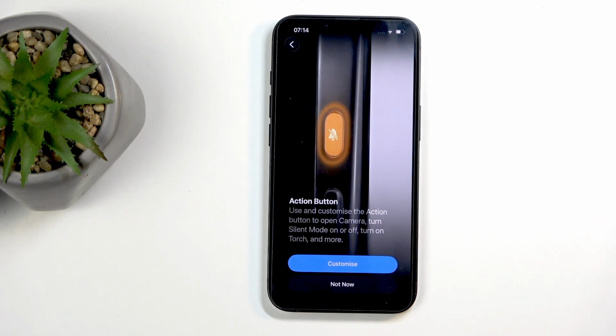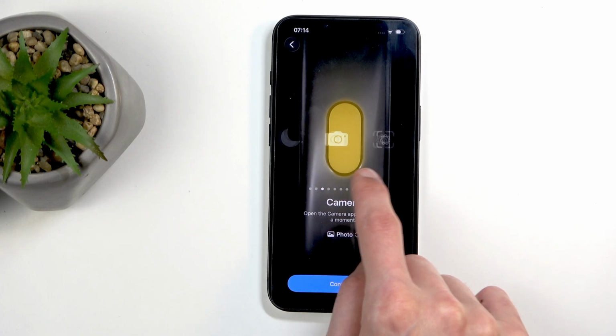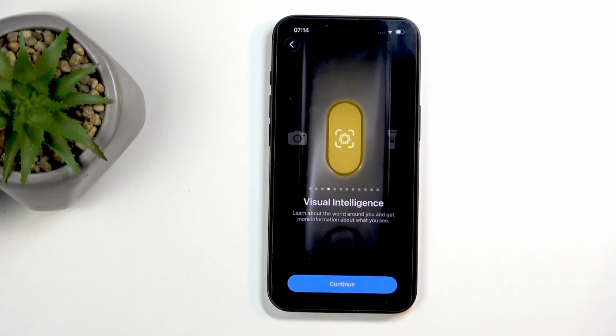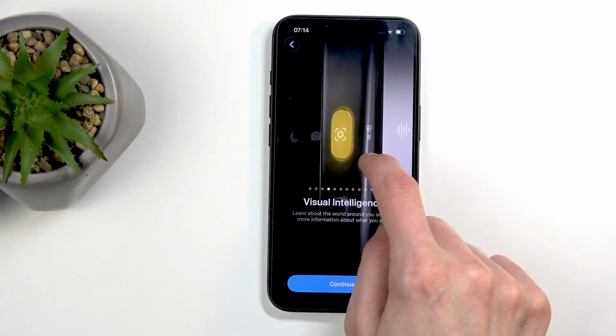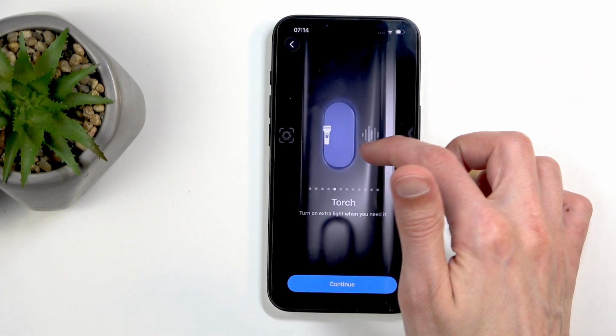Next, we have the action button. So here you can actually assign different functions to it. By default, it acts as a silent mode. If we select continue, you can choose also do not disturb mode, camera, visual intelligence, which honestly, if you're planning to use visual intelligence, if it's what I think it is, this could be a nice option that would let you quickly launch it without needing to go into your control center and so on. Next, we have flashlight, which I personally also really like. Flashlight is pretty damn good as a quick button.